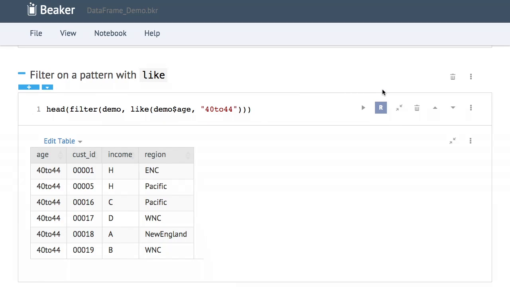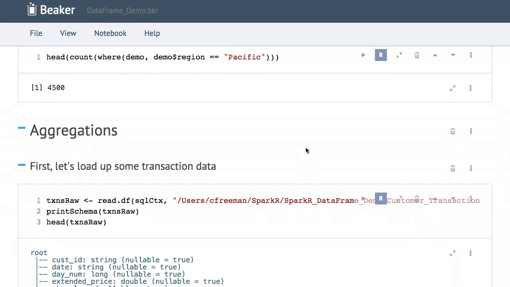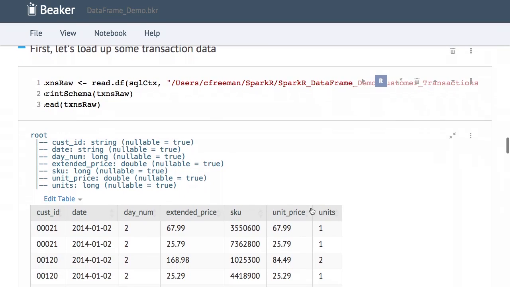Similarly, you can do things like you would see in the regular Spark data frame API, where you can filter on a pattern, or on any number of conditions. Here we're combining filter, our demographics data frame, and a call to like on the pattern we'd like to match, and we only get the people in the age 40 to 44 group. And you can count on another condition. Similarly, you can do where, give it some kind of category, and you get to count everyone who lives in the Pacific.